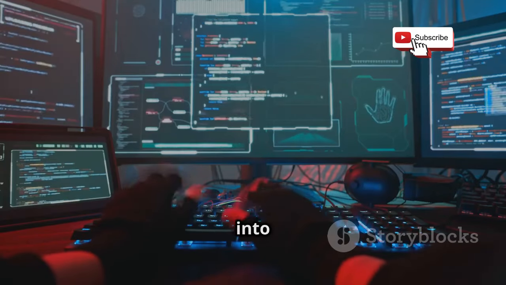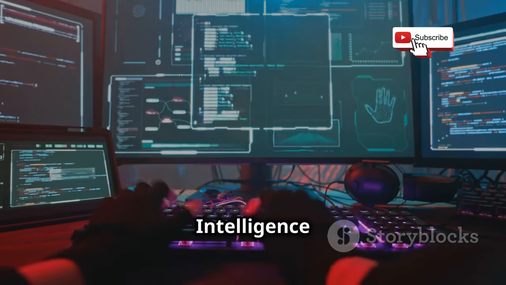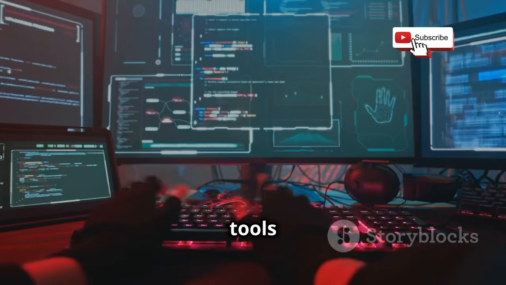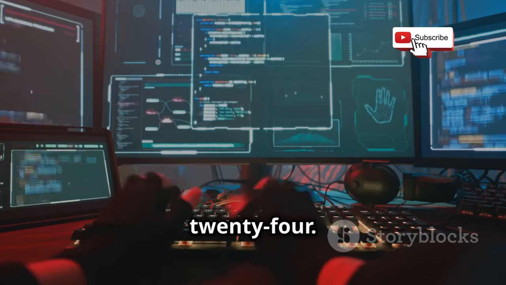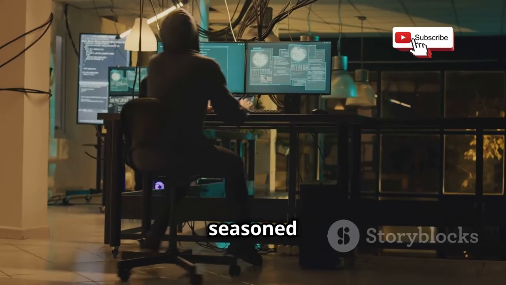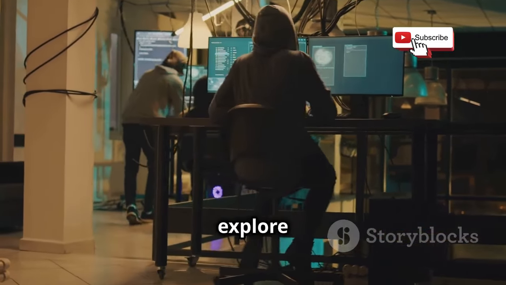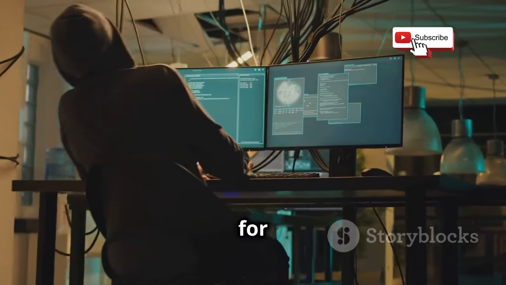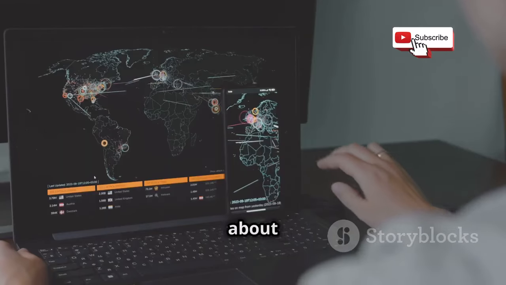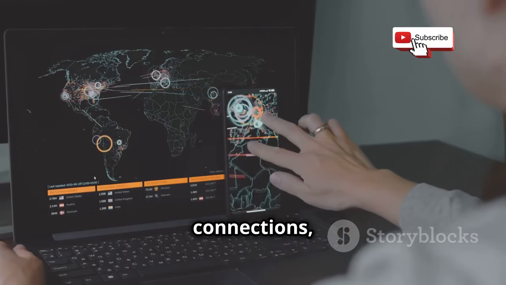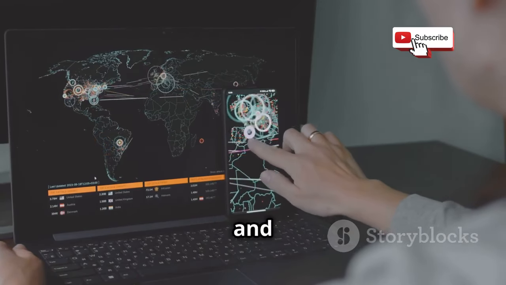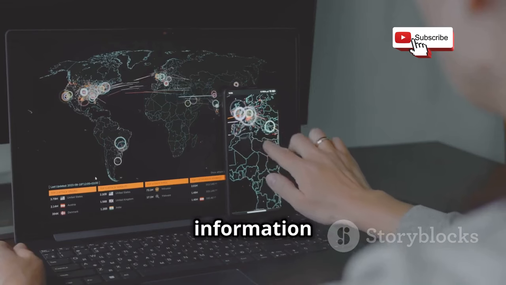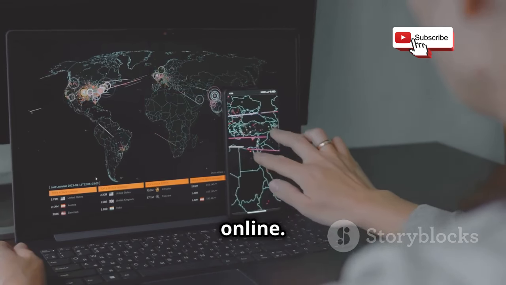Today we're diving deep into the world of OSINT, open source intelligence, with the top 10 tools you need to know in Kali Linux for 2024. Whether you're a seasoned ethical hacker or just starting to explore the vast landscape of information gathering, these tools are essential for your toolkit. We're talking about uncovering hidden connections, mapping out digital footprints, and really understanding the vast amount of information that's publicly available online.